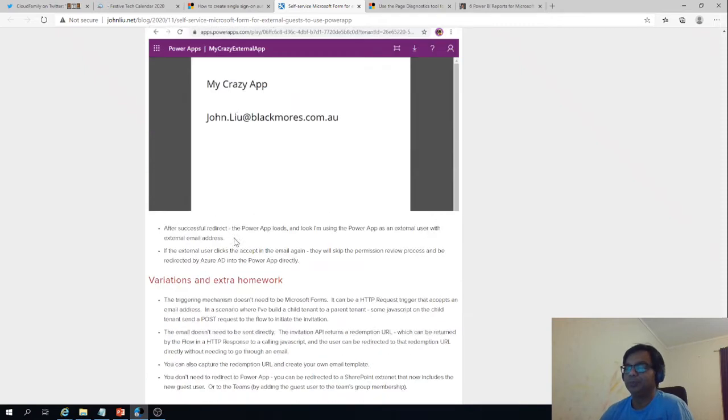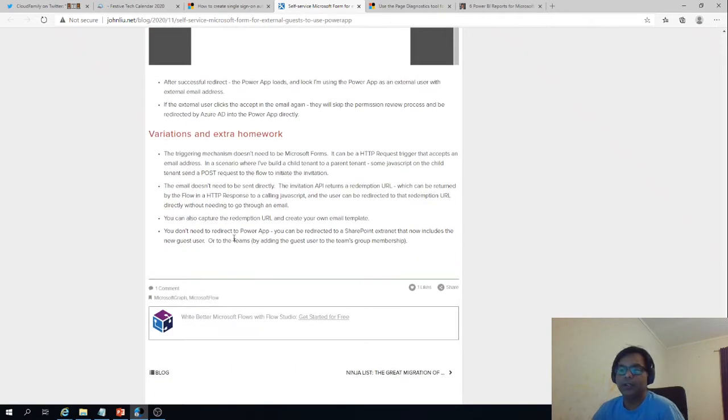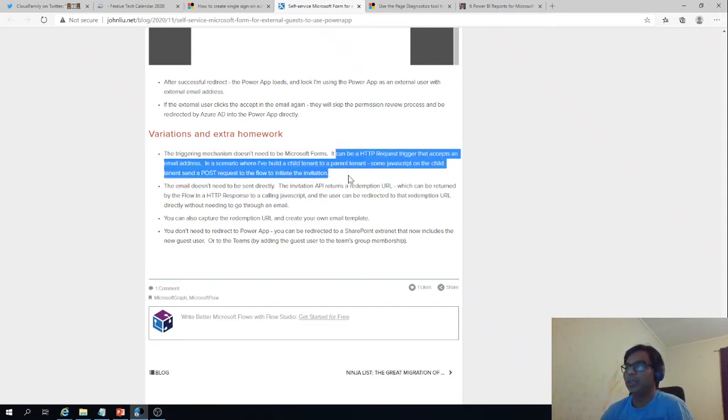So that is how he has tried to automate this process, so that users can use a Microsoft Form to register themselves, and then the user gets automatically added as an external guest, which I think is quite good. He has also explained different variations, like the trigger mechanism doesn't need to be Microsoft Forms. It can be an HTTP request trigger or something else.